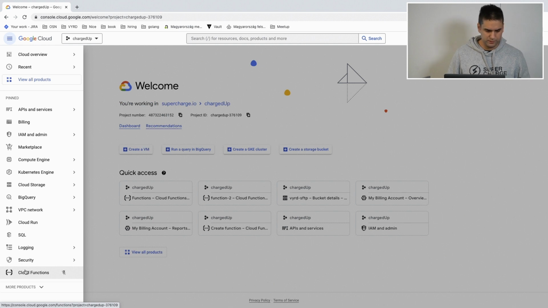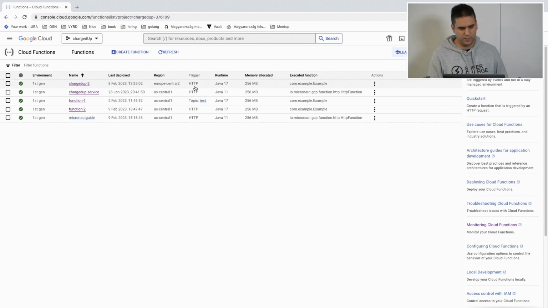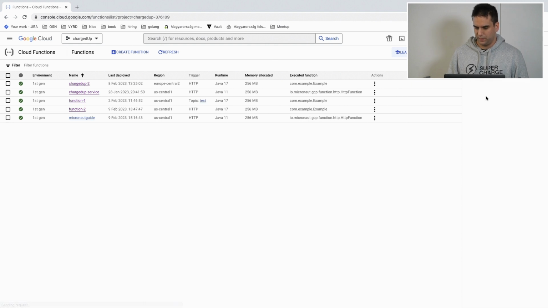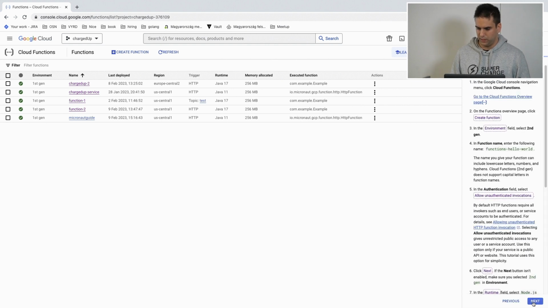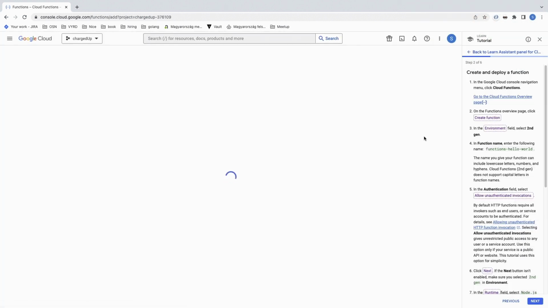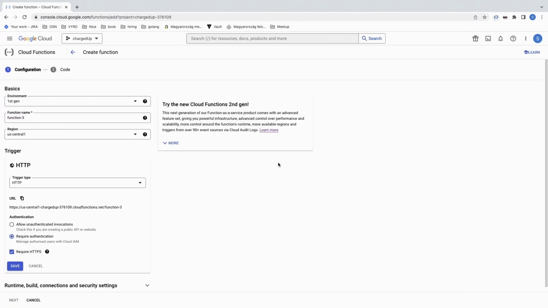Let me show you Cloud Functions. I have some example functions. Most of them are triggered by HTTP calls. There is one I created which is triggered by a message from a test topic. And as you can see on the right, you always get nice tutorials and documentation for every kind of page. If I click here, it will guide me through how to create a function. And yeah, it's very easy to use. It's helpful. So let's create a function, not with Google Help. Let's close it.